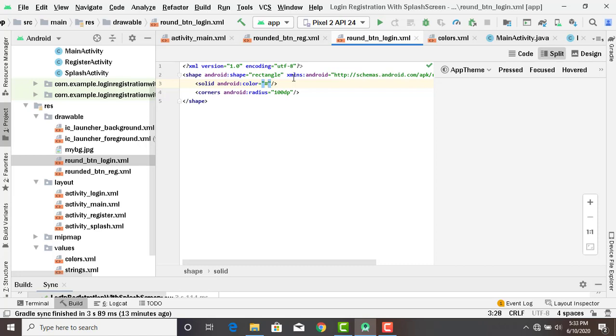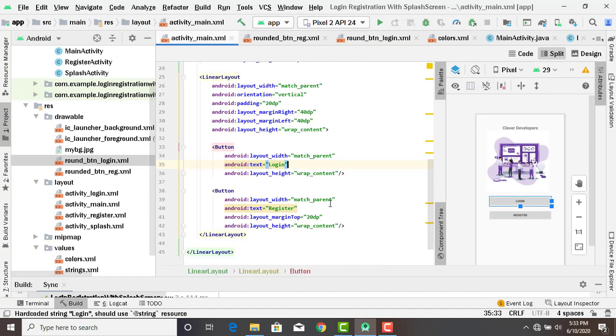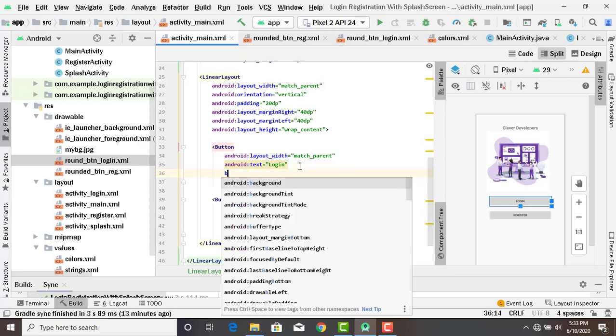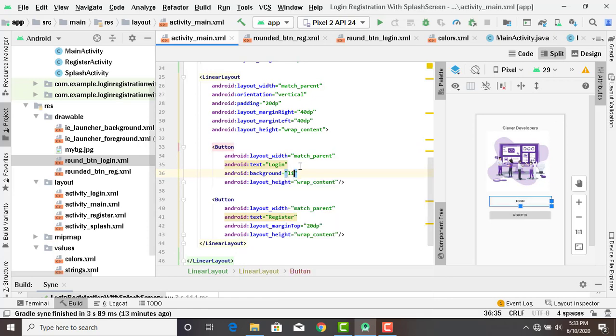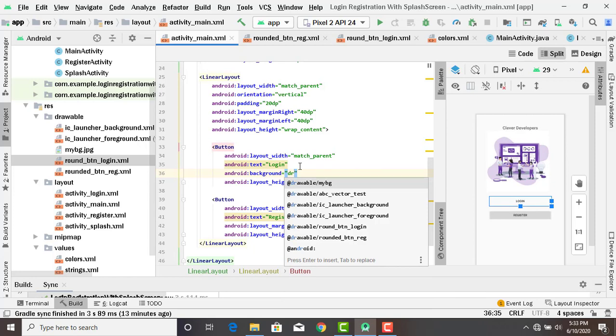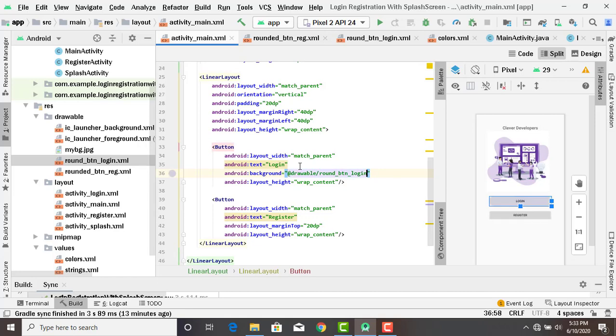So let's name this one D3... D0DD. You can see it's now a gray color. We will now come to the main activity and reference it and make it the background. So we'll say background for the login. We'll call the login drawable, rounded_btn_login. You can see the color now and you can see the shape.